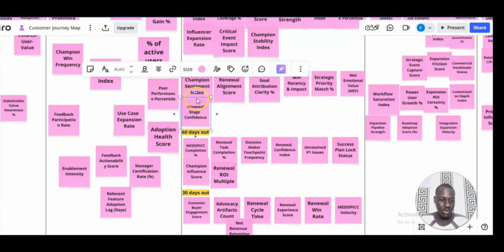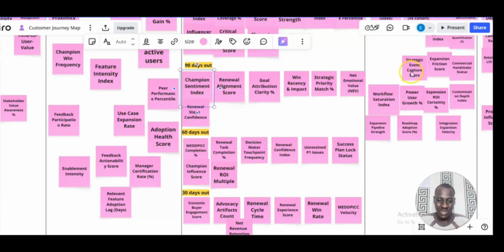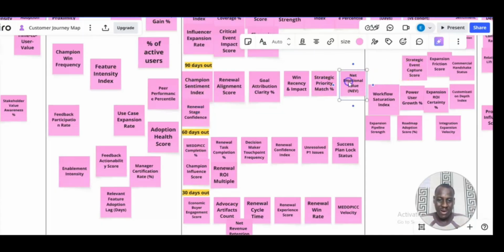Then when 90 days come, you start to track other metrics, like the champion sentiment index. Are the champions still on board? What are they saying internally? How are they describing your products, in terms of net emotional value?